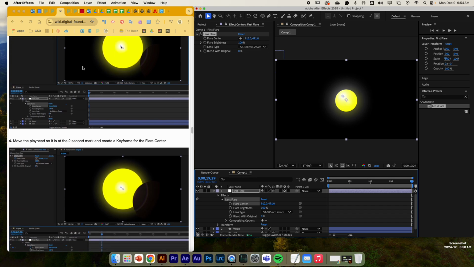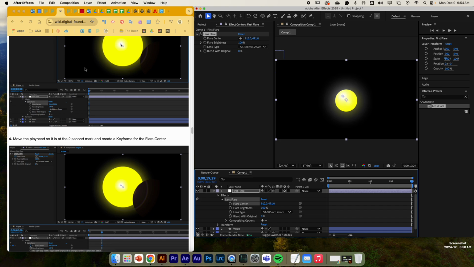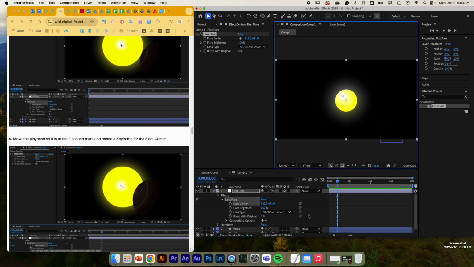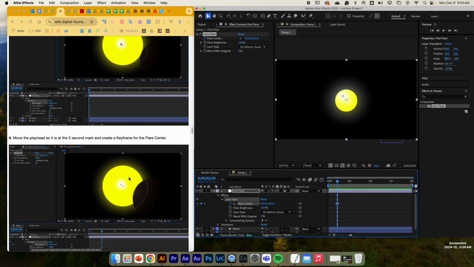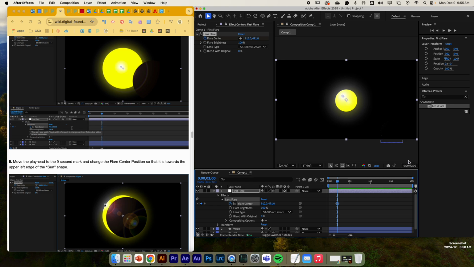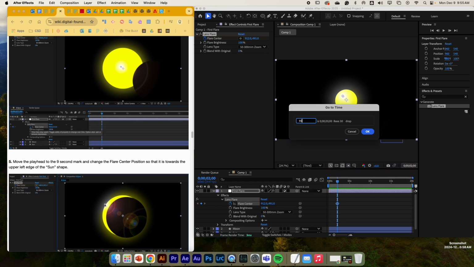Then we're going to move the playhead so it is at the 2-second mark and create a keyframe. Okay, so we just go in here, 200, goes to 2 seconds. Then we want to keyframe the flare center, so click that. Then we move the playhead to the 9-second mark. You can type in 900, 9 seconds and 00 frames.